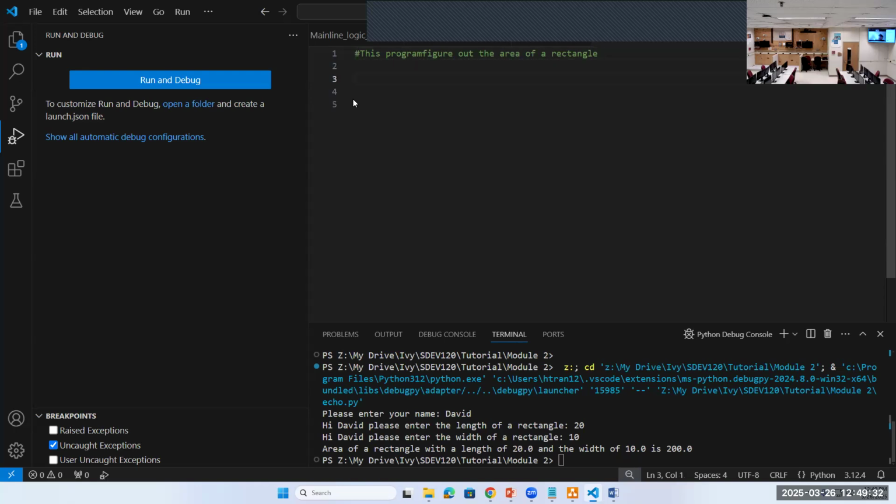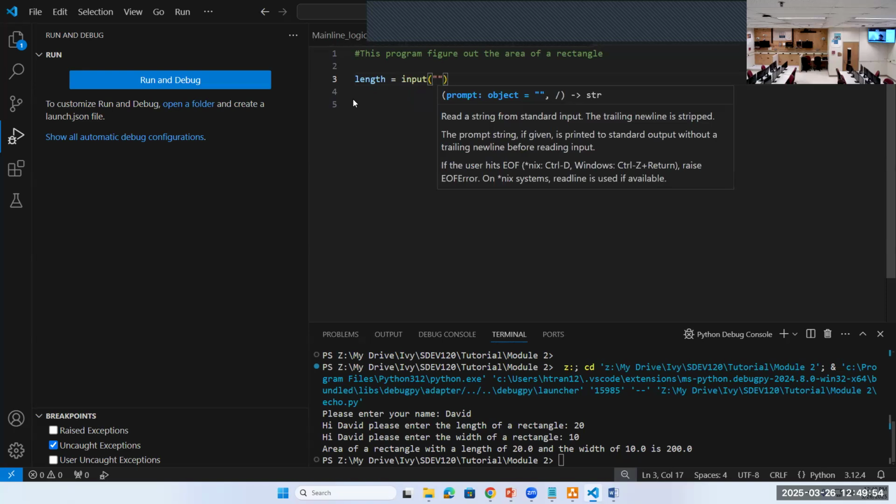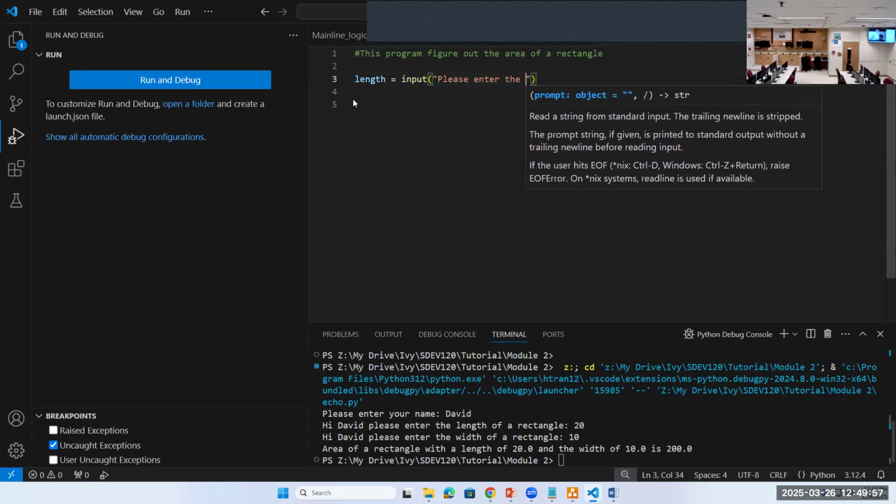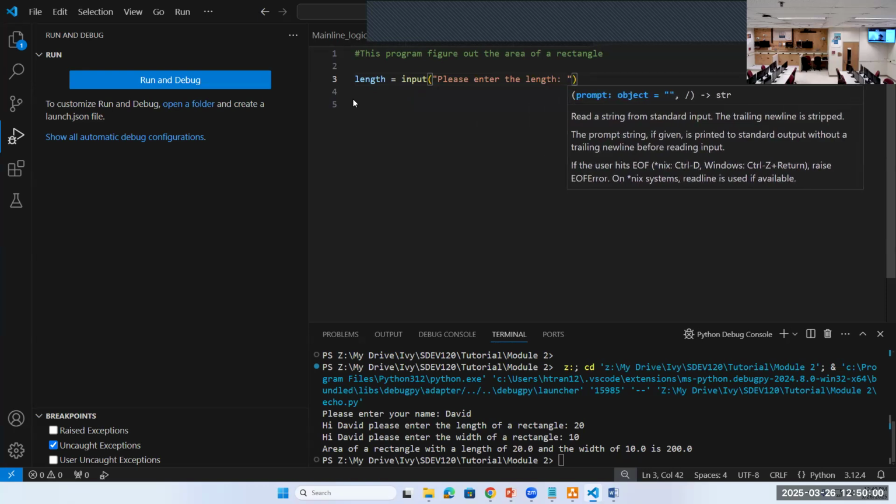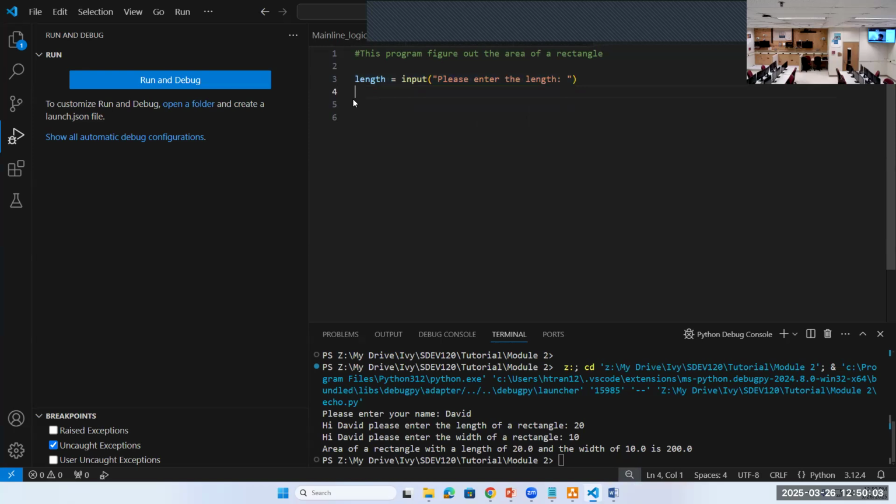So if you want to figure out the area of the rectangle, you need two inputs: the length and the width. That is the input, not the process. I want to get the length and store it in the variable length here. I use input, that's a keyword, and I do the same with the width.